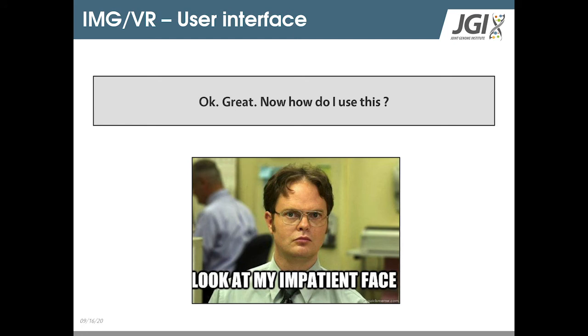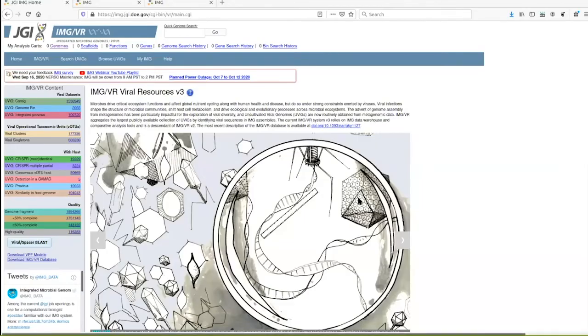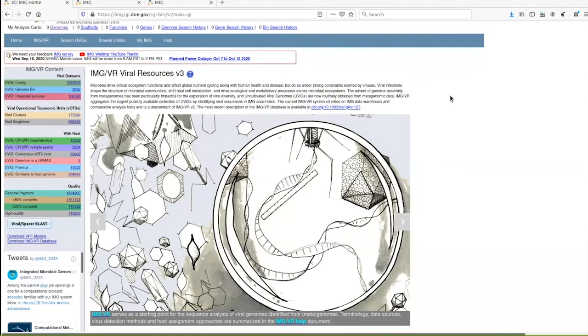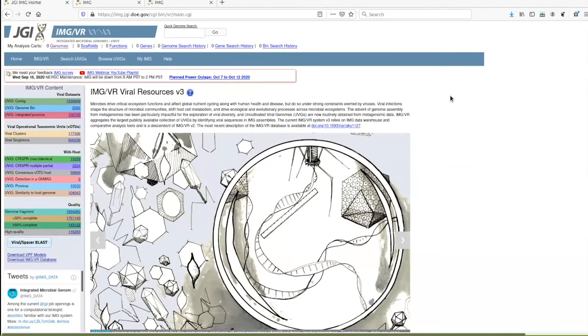And I've talked long enough, so I will actually try the live demo here. So IMG/VR v3 has launched officially last Monday. And so far, we haven't actually had user response. So either no one has tried it or it's actually working. We'll see, I guess. This is your homepage. You just go to IMG and you click on VR and you get there.